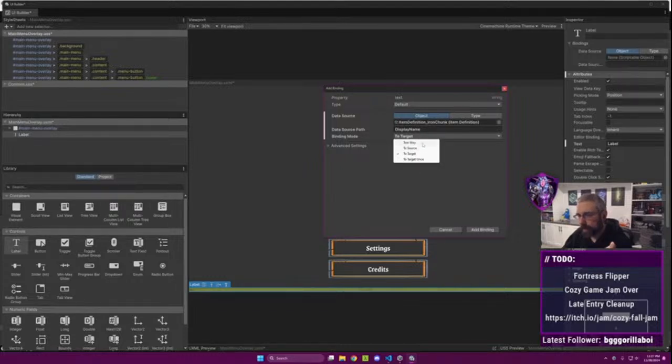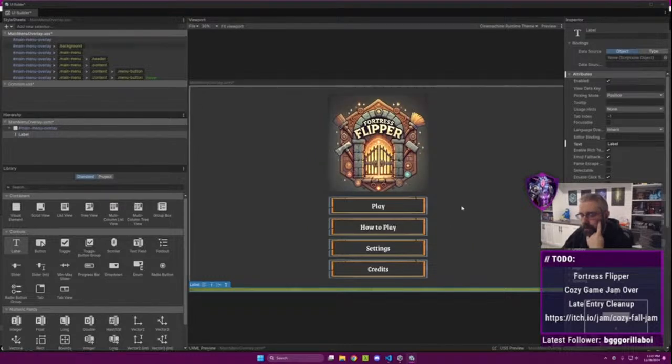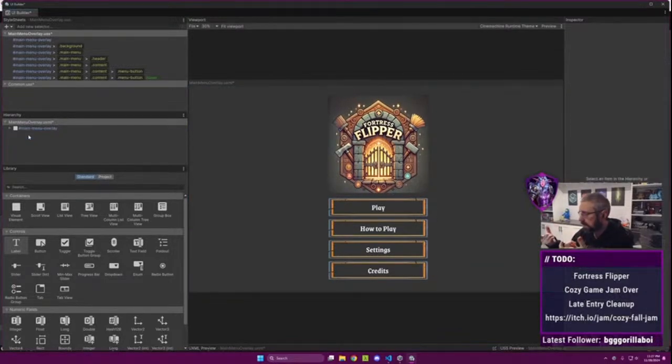And then there's two-way binding. There's to source. So this is updating something. It could be the target. Yeah. So this would be great. Maybe I'll play around with this when I do my inventory screen because I use those objects all the time.